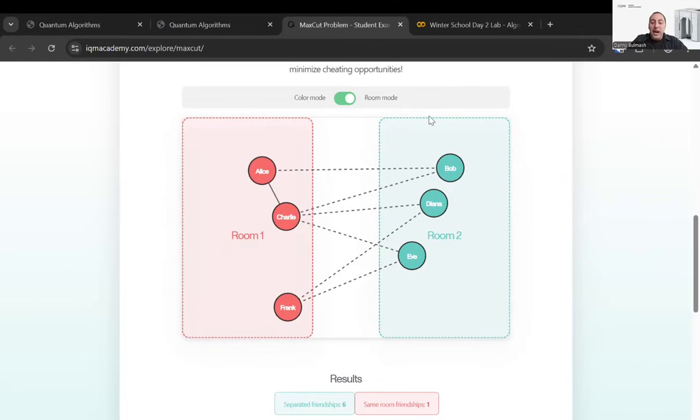Okay, but how do we turn this into a cost function? We want to be able to say, I've listed out the rooms for you. How do we actually get a number? What we want is for that number to tell us something about the number of separated friendships. So let me go back into my PowerPoint.